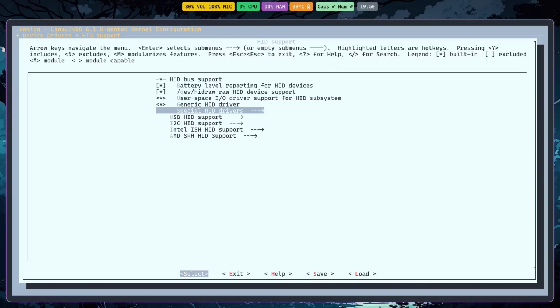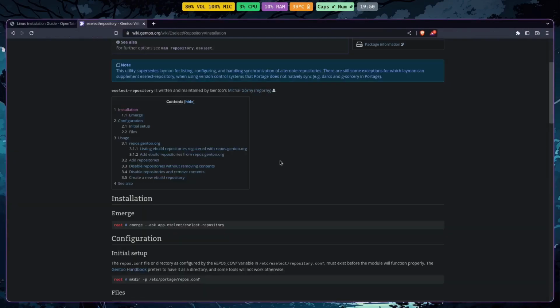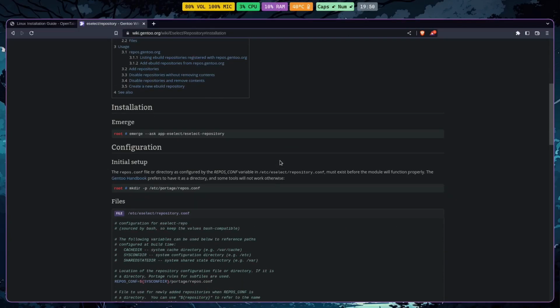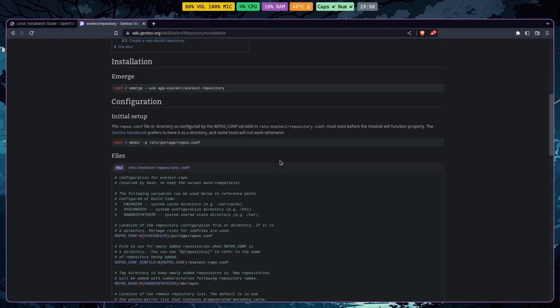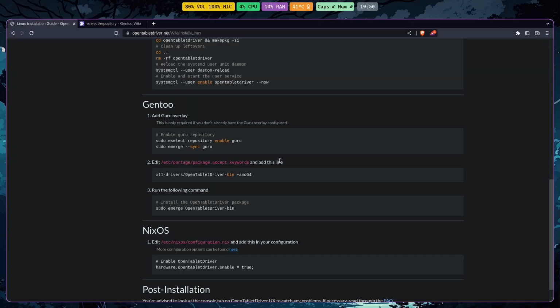Once we're done with that, we can move to the next step, which is about downloading the eselect-repository package. I'm going to leave a link down in the description below. It should be very, very easy. We're just going to follow a few simple steps. And once you're done with that, we're going to move to the last step, which is about installing the package itself. As you can see, we can find a section dedicated to Gentoo users on OpenTabletDriver.net. Again, I'm going to leave the link in the description down below, so don't worry about anything. And all you have to do is to follow these three steps to get your drivers. And once you're done with that, you are absolutely good to go.